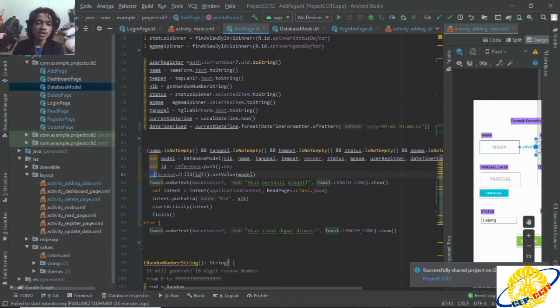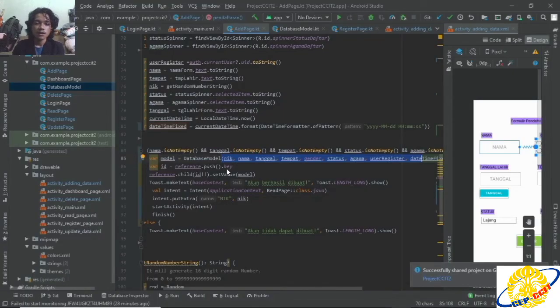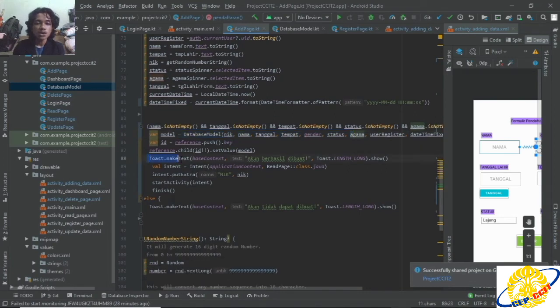After that we get the reference child. It means child ID. All this data will be the child of the unique ID. In here it will be their child, the religion, and whatsoever, like that. Okay, set value. We're gonna set the value from this variable we call the constructor. And then if it is successful, show them that the account was successfully created.